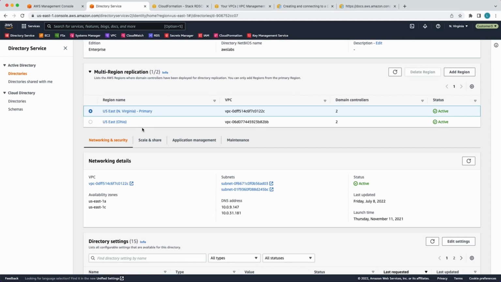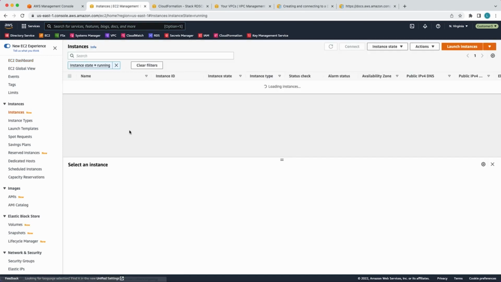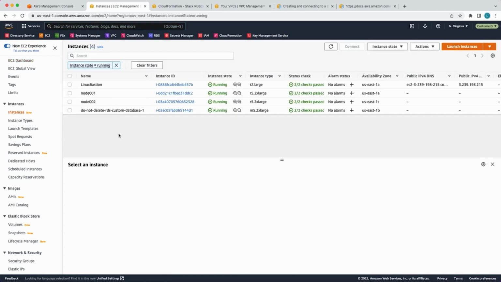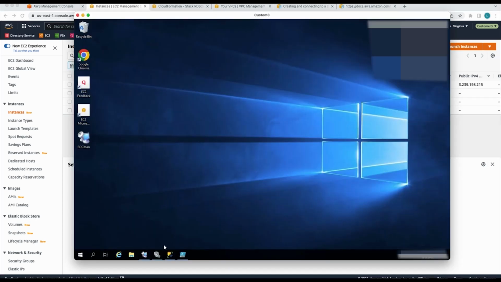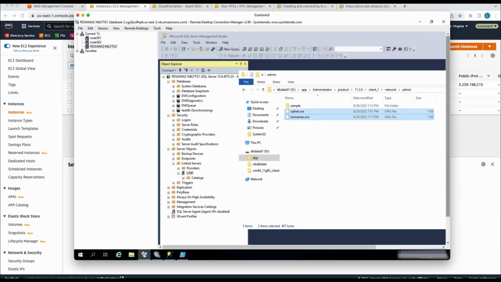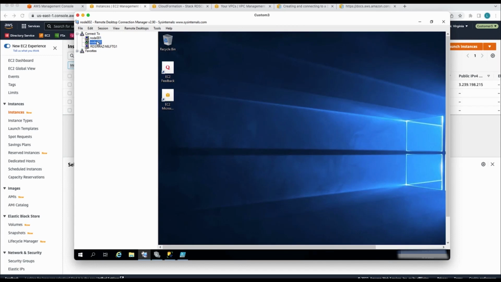So let's go back to the EC2 instance. So we're good here with this 2-node cluster. So what I'm going to do is now quickly go to the jump box and show you from the OS how this setup looks like. I have the remote connection. I'm using remote desktop connection manager. So here I have the remote connectivity to all the 3 nodes. This is the RDS instance in Ohio region and the 2-node cluster running in North Virginia.